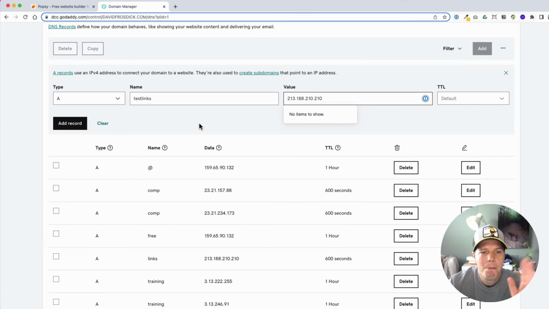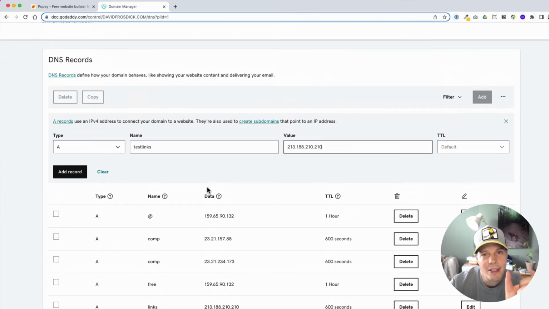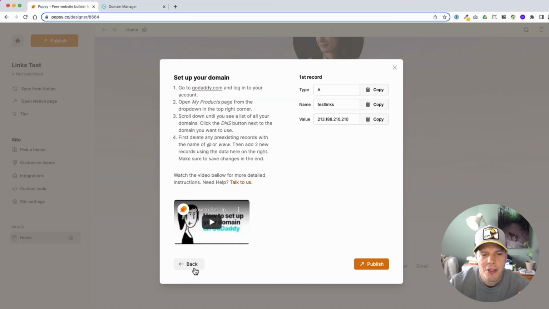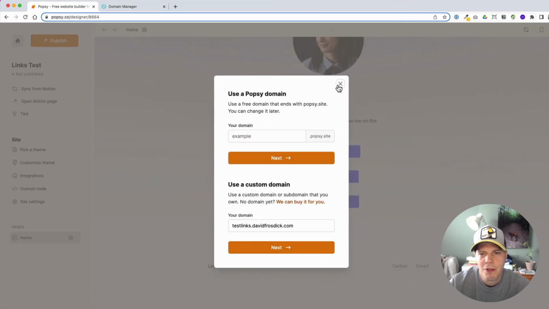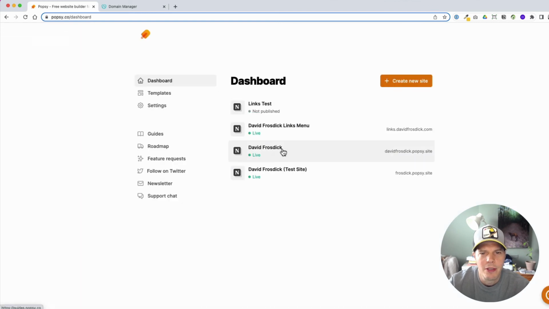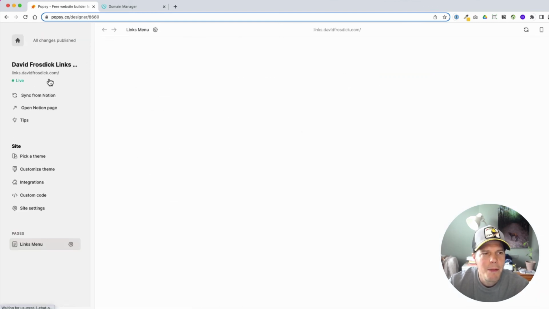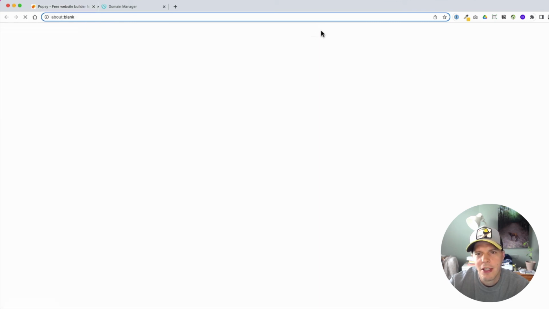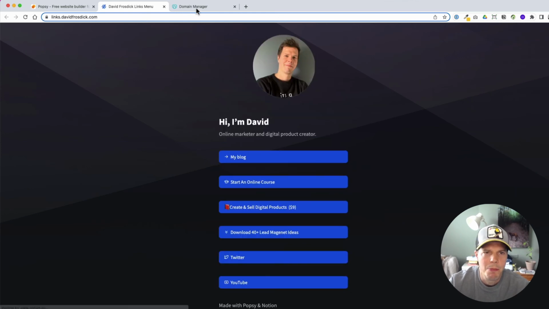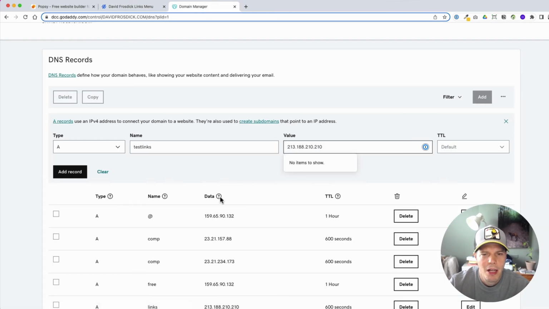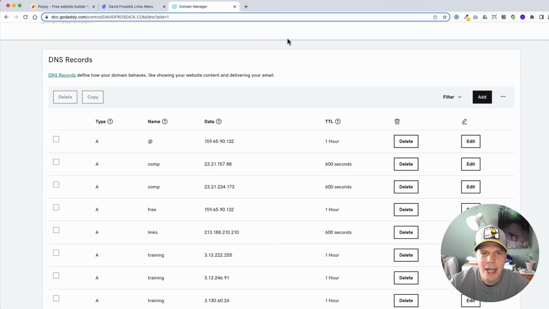So that's how you point it. What I'm doing here is creating a subdomain that points over to Popsy, to my links menu. So if I just go back here and cancel this for now, because I don't want to do it on this test site. There's no need to have another site in my account. If I go here, look, you can see my domain is links.davidfrosdick.com. So that's what I've done. I've already edited the DNS, which points over to my site. I'm just going to cancel this because I don't need to add it.